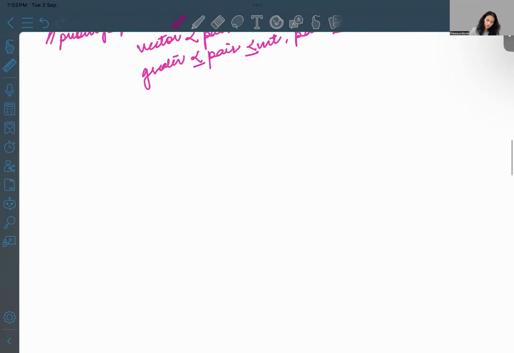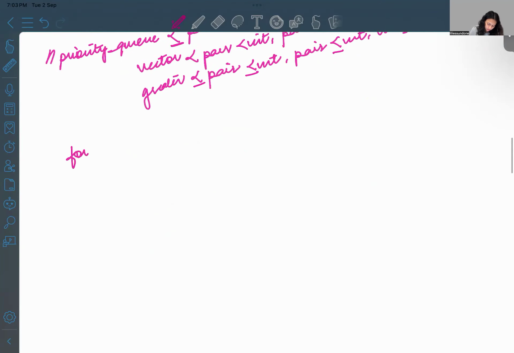First, what will I do? I will move across all the given arrays. I know there are k arrays. Now k is not given to me, so I will move across array dot size. If k is given to you, well and good, you just use k. If it is not given to you, then use array dot size.